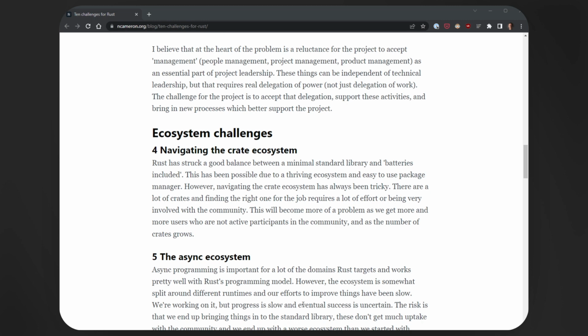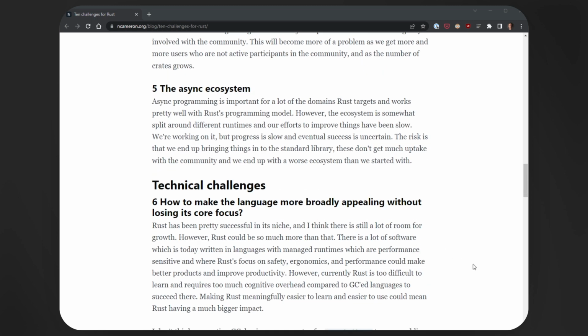And then the fragmentation around the async ecosystem itself. There's multiple async runtimes. They're competing, and in some cases, one approach might be better for one use case, whereas another one might be better for a different use case. And that's really powerful. That's a really good thing, but it's also complicated because now you have to pick which async runtime you want to run with, which is something that you really don't have to think about in most other language ecosystems.